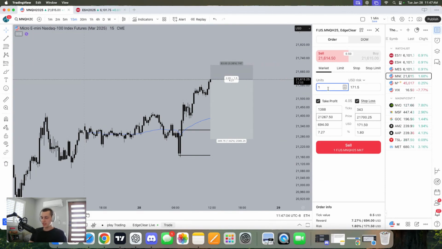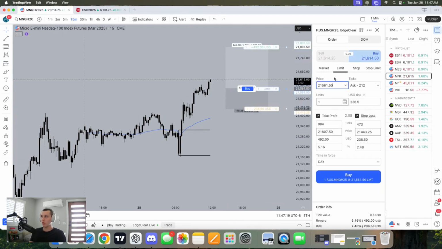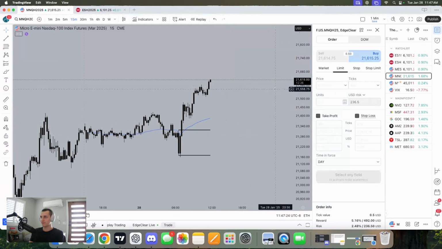And then you can see as you change the number of contracts, it'll show you real time the amount of risk you're putting on the trade. And that's been super helpful. So, let's say you're waiting for price to get back down to here. You can have the order all set up so that as soon as price taps you in, you're in.